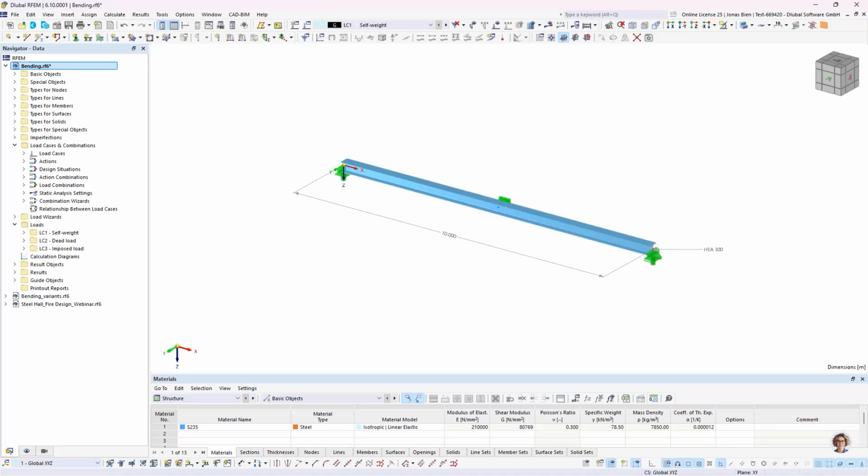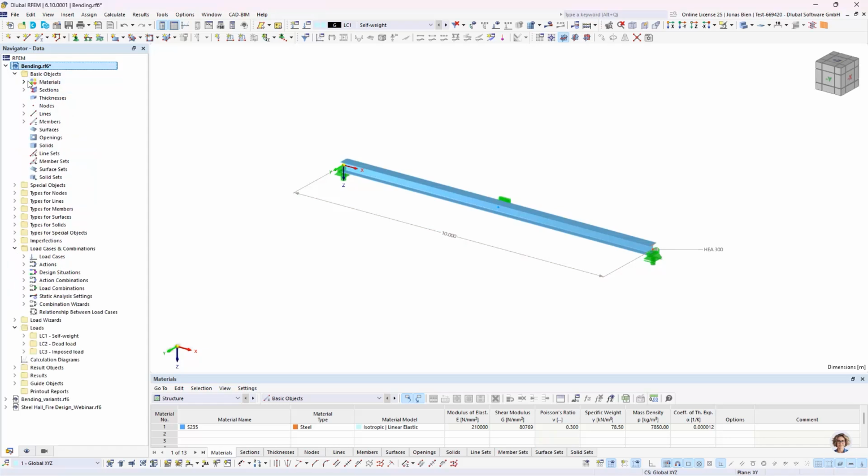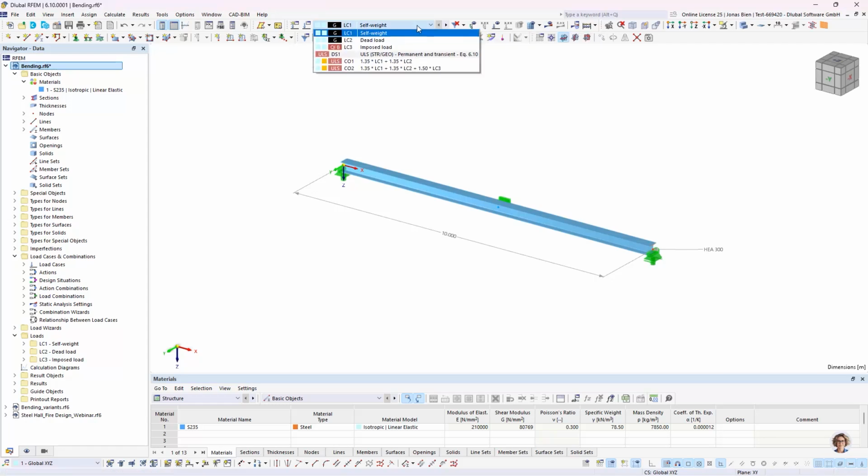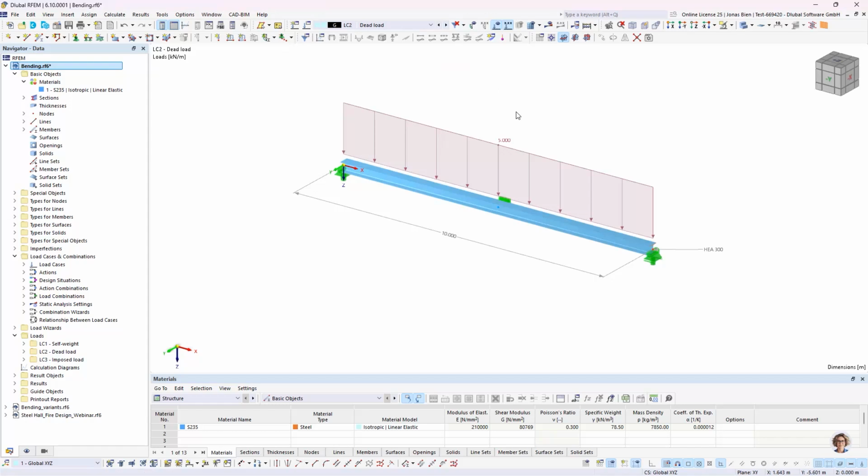Okay, so I have already prepared this simple model beforehand. It's just a simple beam with an intermediate support in lateral direction in the middle. It's an HEA 300 section and 10 meters long. I think the steel is S235. This member is already loaded by 3 load cases: self-weight of the beam itself, then dead load, an additional 5 kilonewton per meter, and load case 3 is imposed load category B with 7.5 kilonewton per meter.